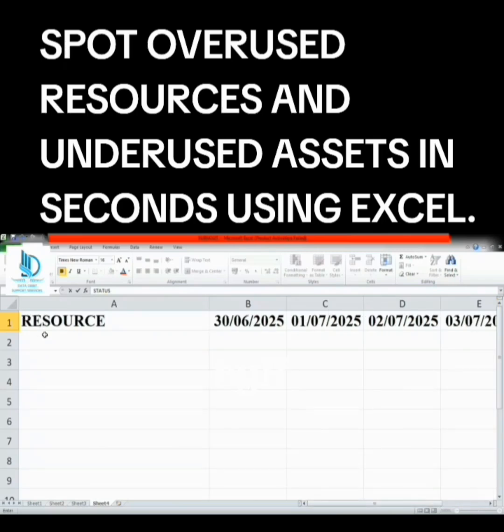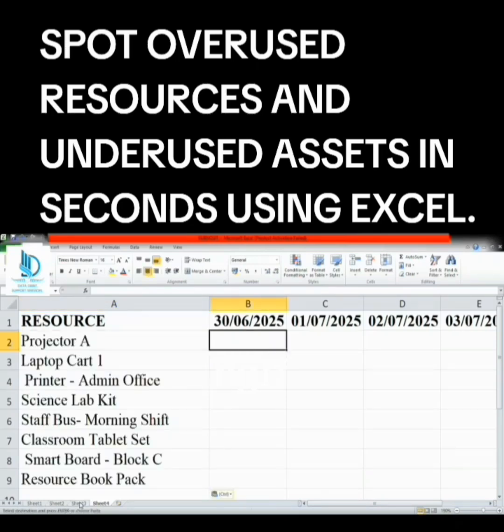Okay, so we are done. Under resource, input the resources, the materials, the tools, the equipment that you use. When you're done, you input your numbers under the dates. That is how many times each item was used on that day. On 30th June 2025, the projector was used twice, so 2. The laptop was also used twice. The printer was used 5 times.